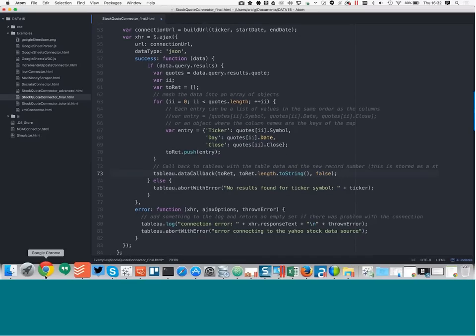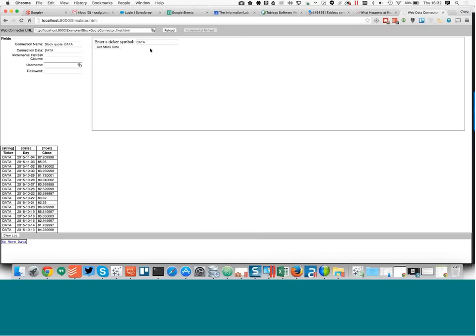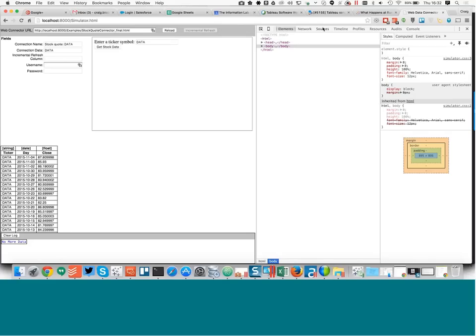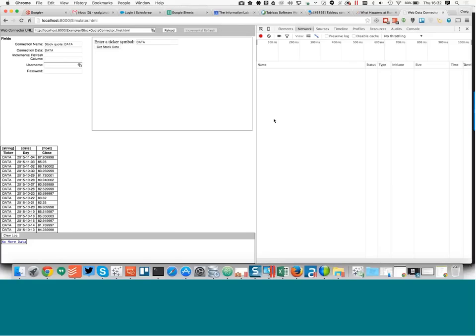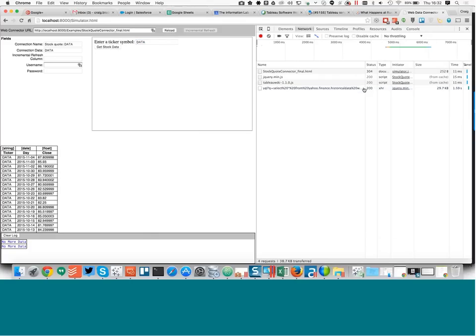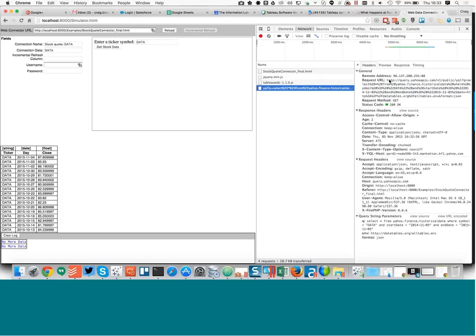So let's have a look at, we've seen the interface, we've seen the code that drives it, and we've seen the results. Let's see what actually went on in the background. In Chrome, I'm going to go into the developer tools to have a look at the network tab and see what goes on when I hit this get stock data button. If I reload that and type in data again, get stock data, we'll see that URL that was built within the JavaScript code that's going up to the Yahoo API. It's a GET request against that URL.